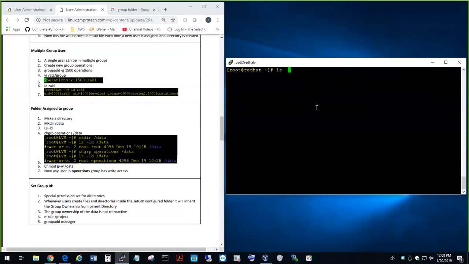ls -ld /data. So what we are doing here is looking at the permissions of the folder named data. Right now, the owner of the folder data is root. The UID is root and the GID is root. So what we're going to do is change the group, and then the ownership too.